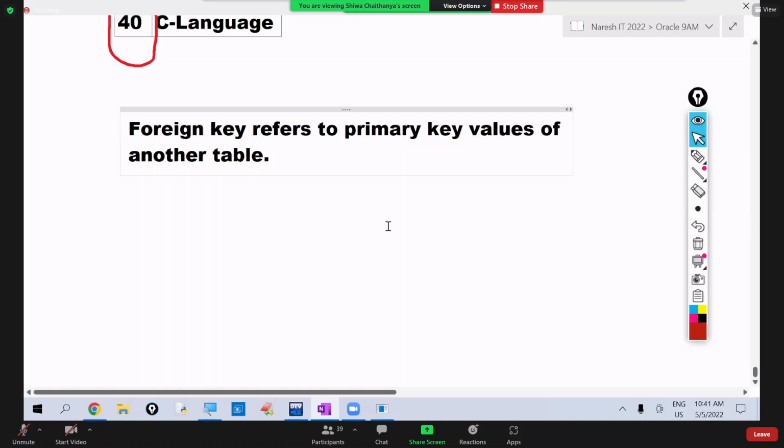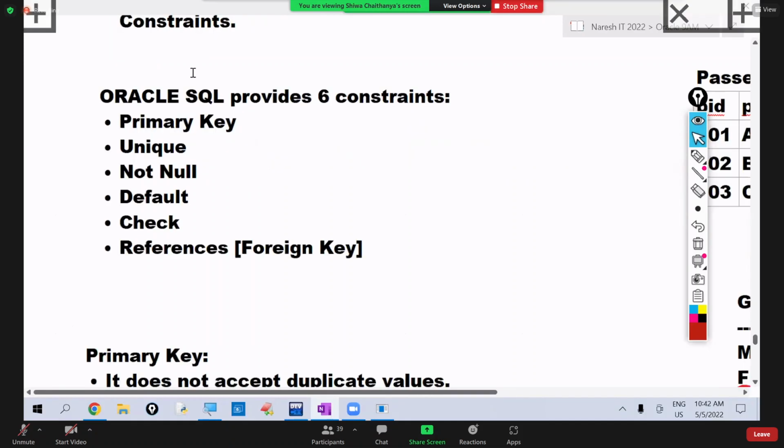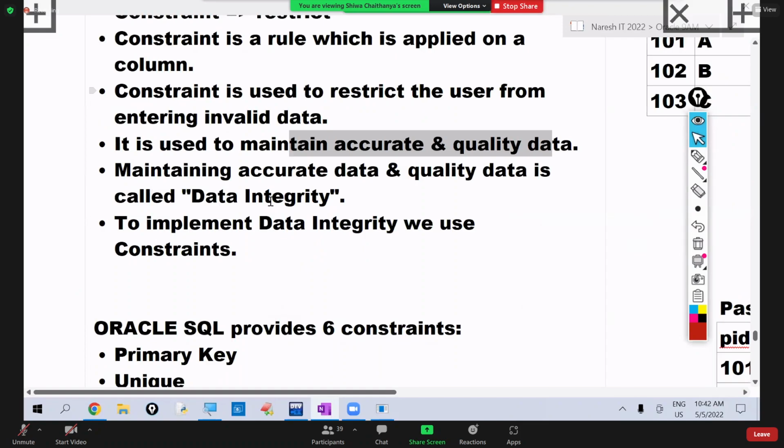So tomorrow we will discuss in the session. Finally, I am giving an overview here. Listen, what is constraint? Constraint is a rule. It is a rule we are applying on the column. If you apply the rule, what is the advantage we are getting? It restricts the user from entering invalid data. So with this, we can maintain accurate and quality data here. So total, how many constraints are there? 6. What are those? Primary key, unique, not null, default, check, and references.